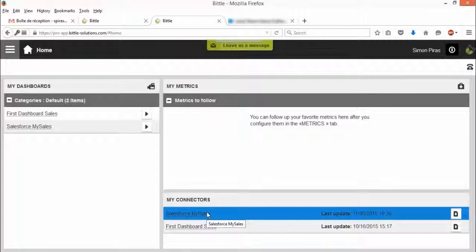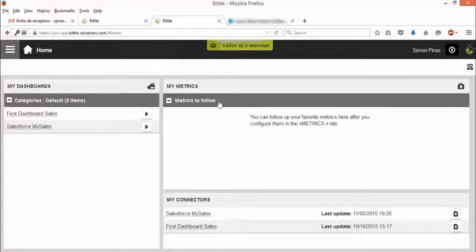And when you create a connector, so connector equals data source, Bittle is going to automatically generate metrics. Metrics are made up of things that you track. They are aggregates, information, KPIs, and all those metrics from the connectors are regrouped in a dashboard.